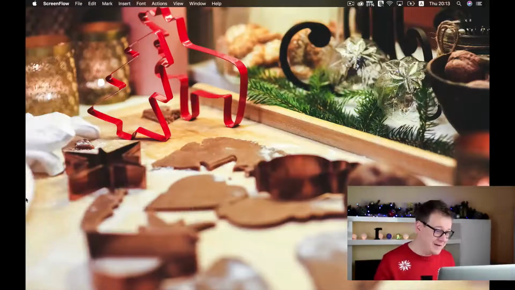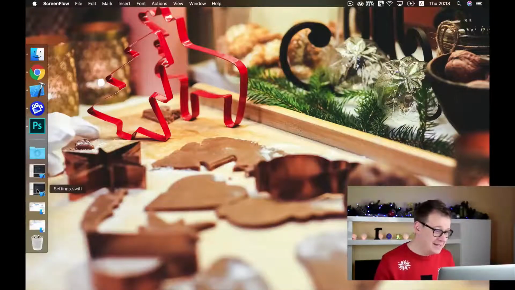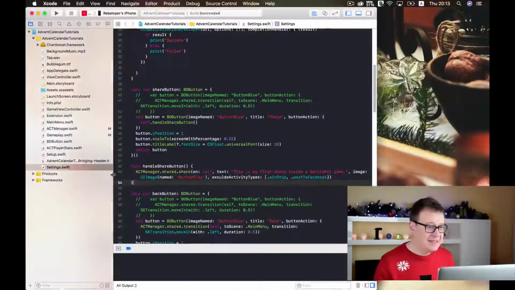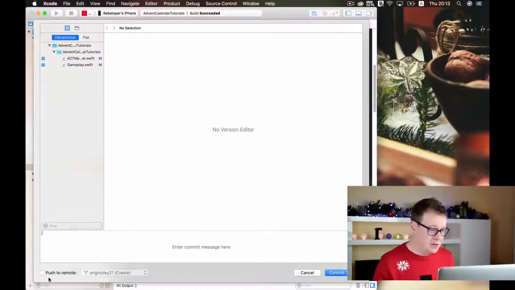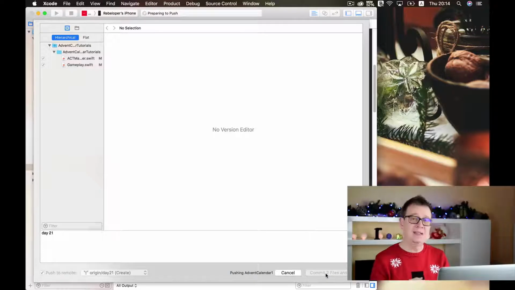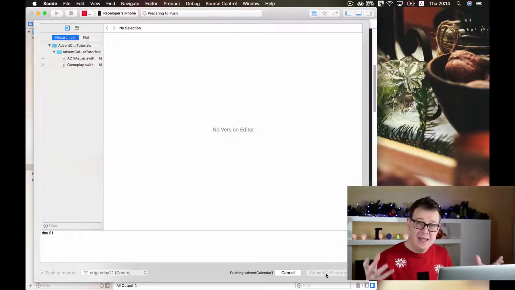Before we dive into it, let us commit our finished project for our Advent Calendar Tutorials Xcode, and I will just name this Day 21. I will push the remote and commit new files. And of course, we are going to create a new project.